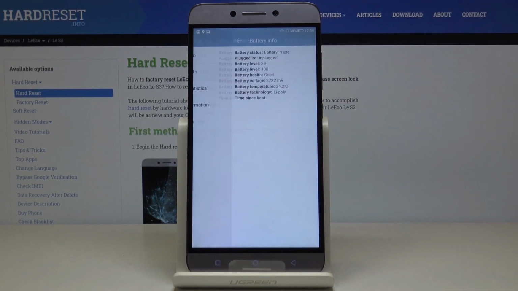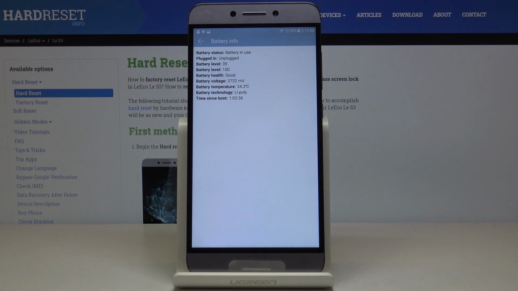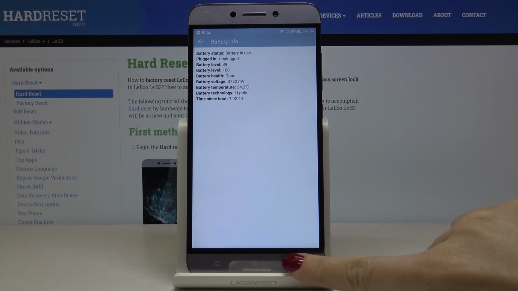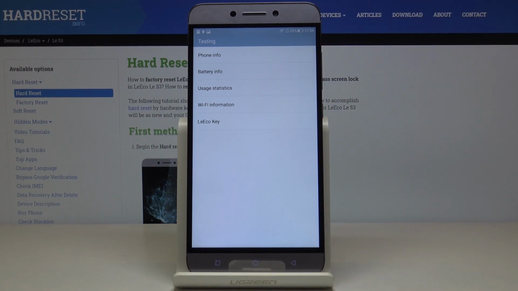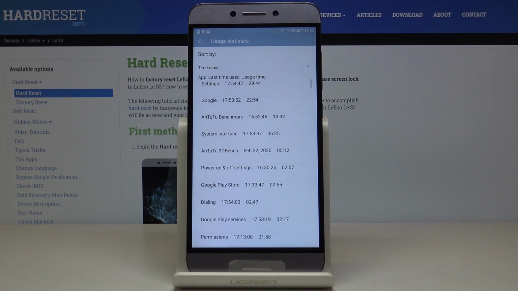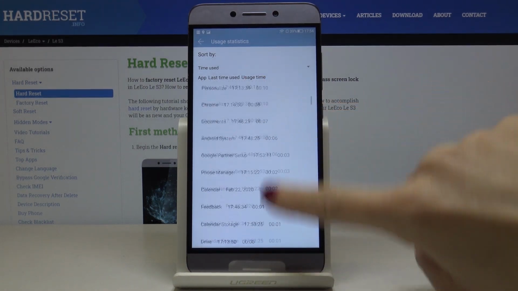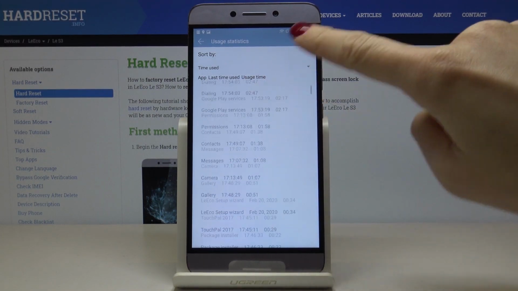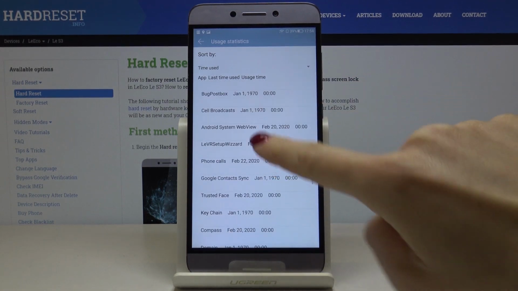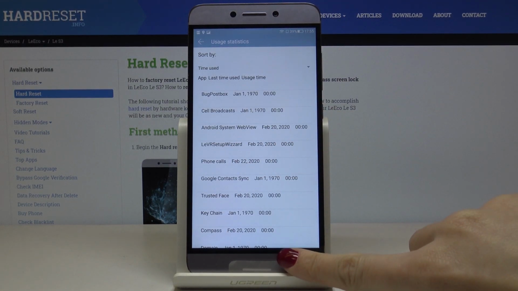Then under battery information, you can read your battery status, plugged in, battery level, battery health, voltage, temperature, technology, and also time since boot. Then under usage statistics, you will have all the details regarding your application. So if you would like to check, for example, usage time, smoothly open this tab and select the application that you would like to check.